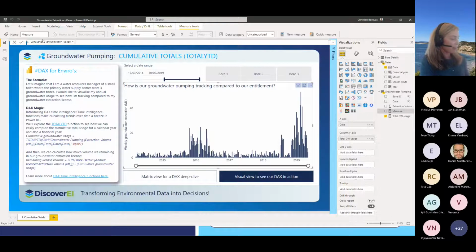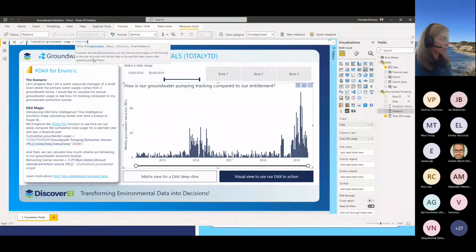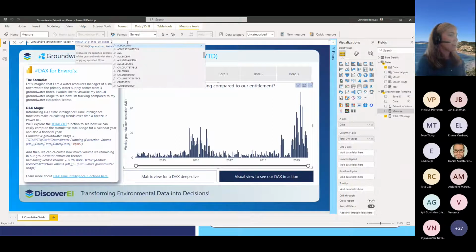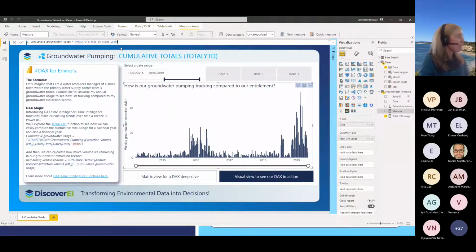And this is really where those time intelligence functions come into play. So we've got this total YTD, and this evaluates the specified expression, which is going to be my total groundwater usage, over the interval, which begins on the first day of the year and ends on the last date in the specified date column, after applying any specified filters. So my expression I want to evaluate is just this simple sum of groundwater usage, or the total groundwater usage. And the dates we want to evaluate this over is just the dates in my date column.